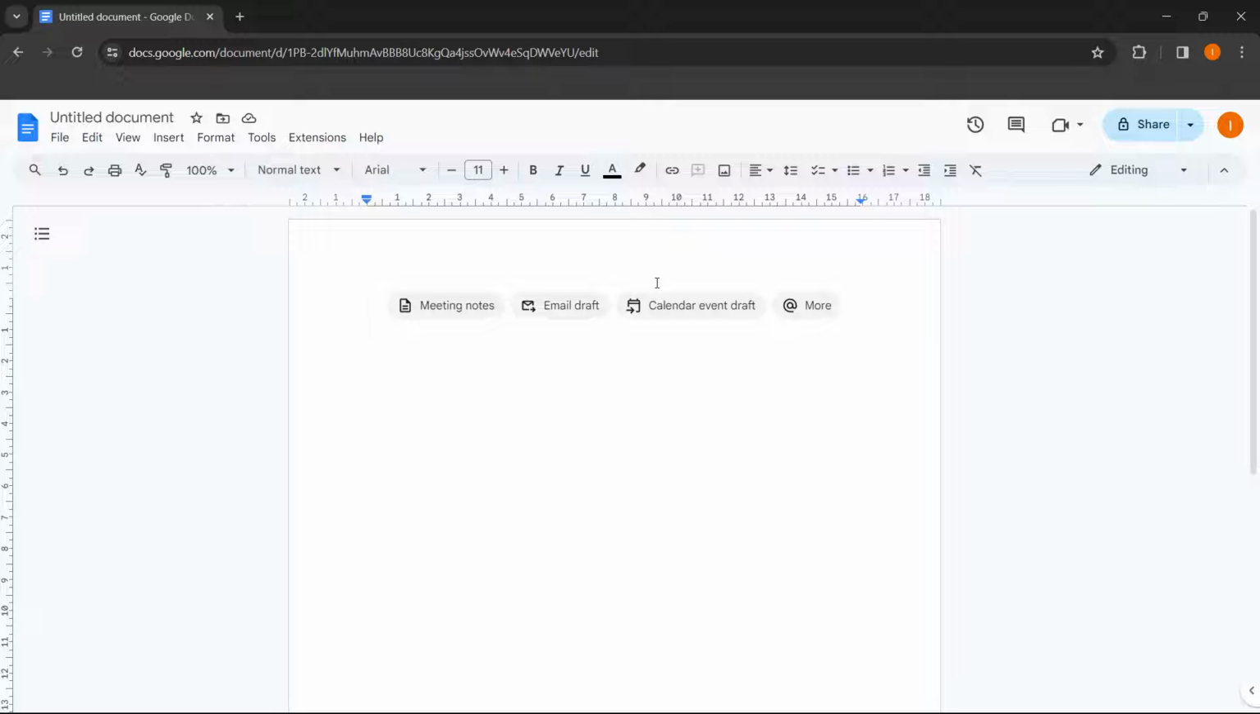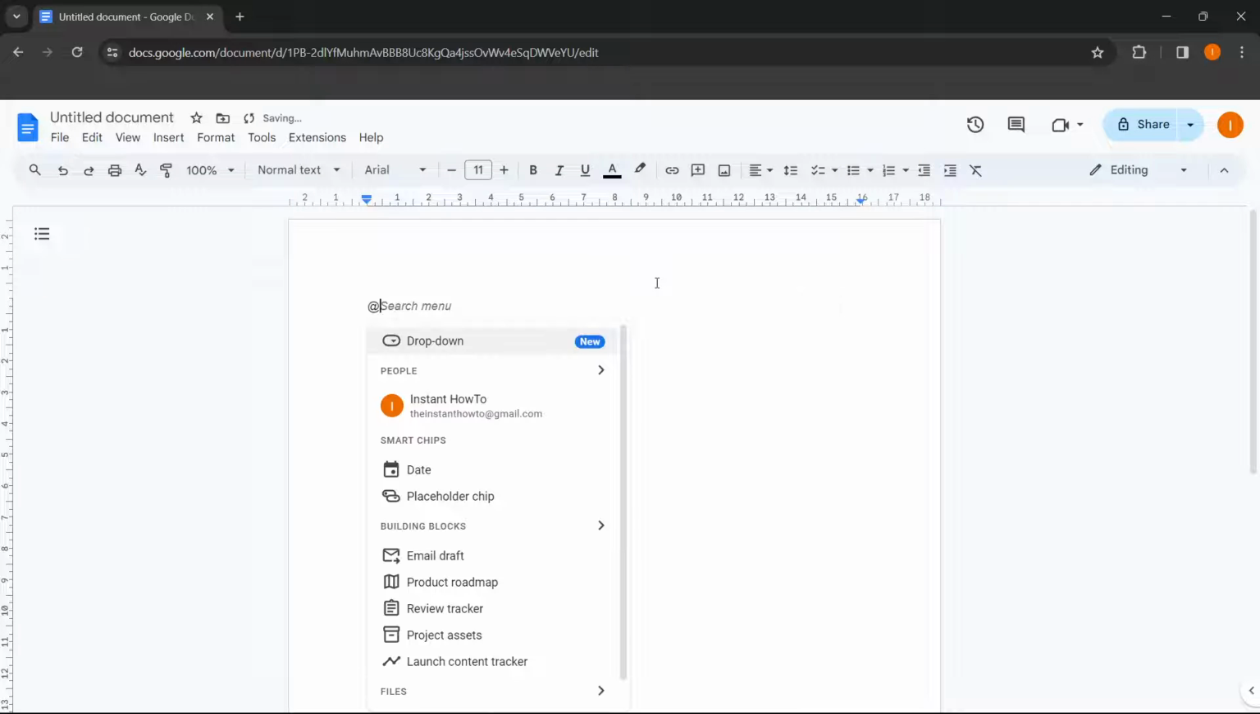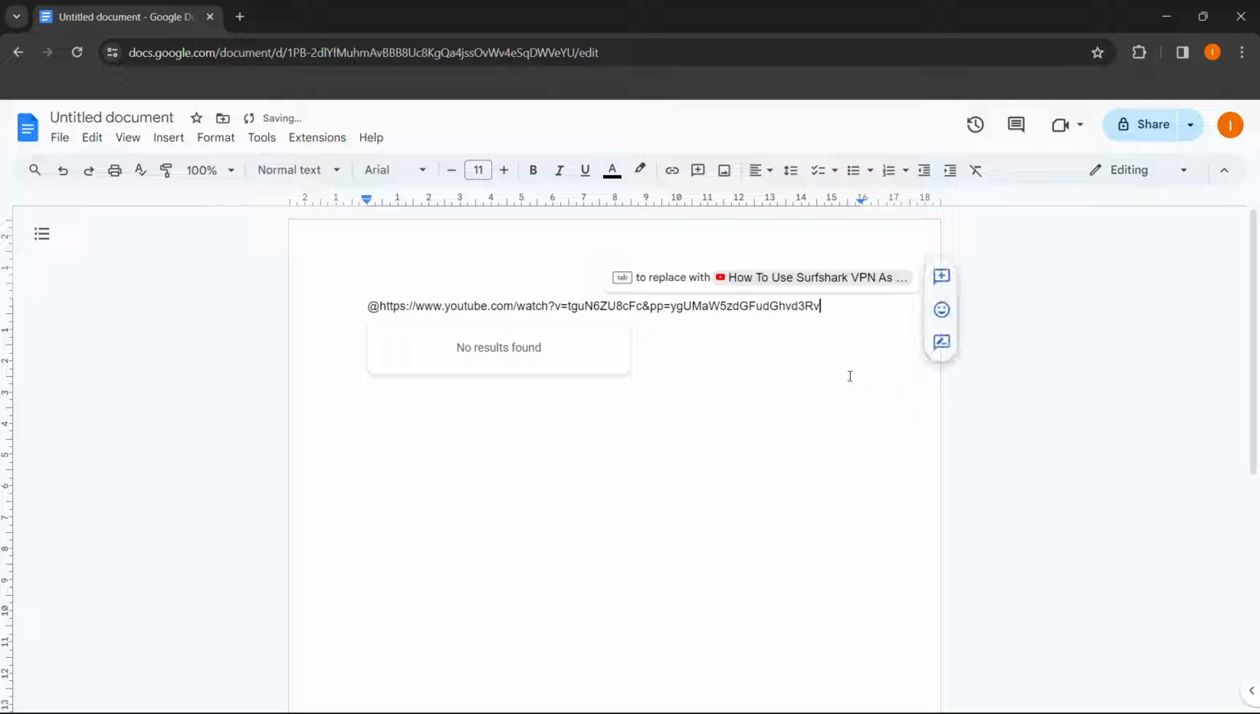Then what you want to do is type in the @ symbol and then simply paste in the URL, and then up here a text box is going to appear saying press tab to replace with and then the name of the video. You can either click on this or press tab. So I'm going to click on it, and as you can see, the video has now been inserted.